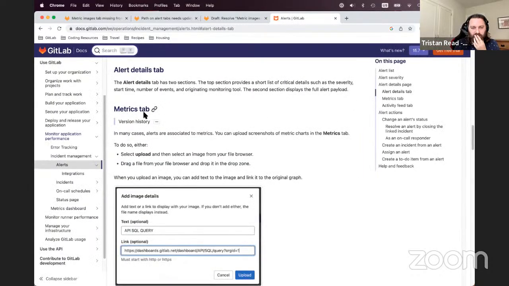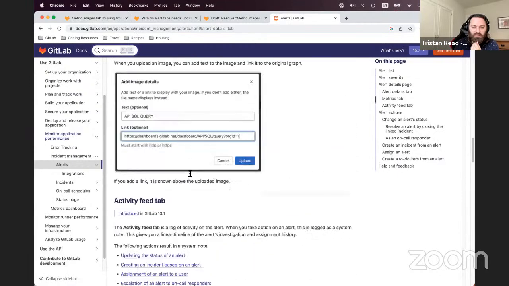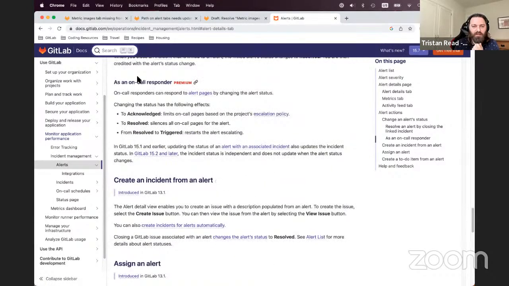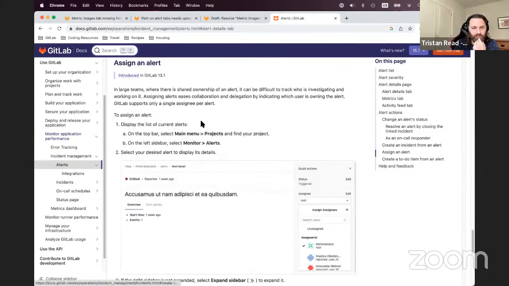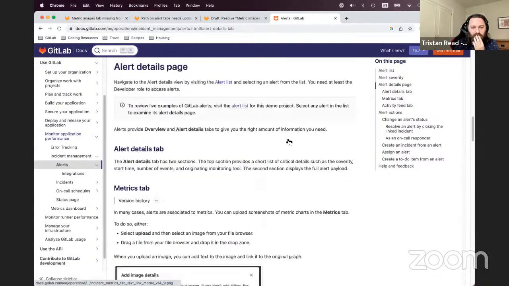Alert details tab, metric tab. So there's nothing in here that says... Oh, so it's always available. Yeah, we'll just look at alerts, all tiers at the top level, and then everything. Okay, on-call response is premium. And that's it. Everything else is available.